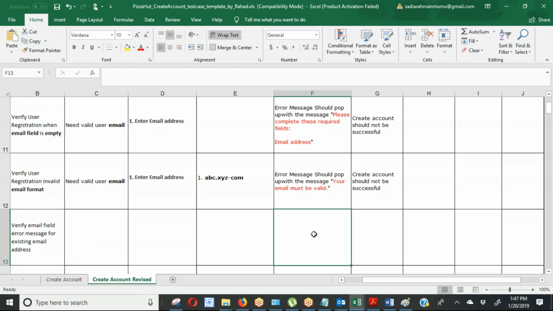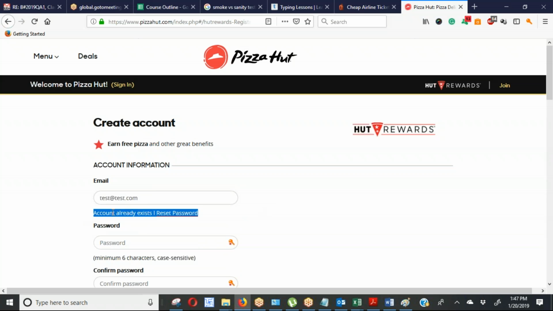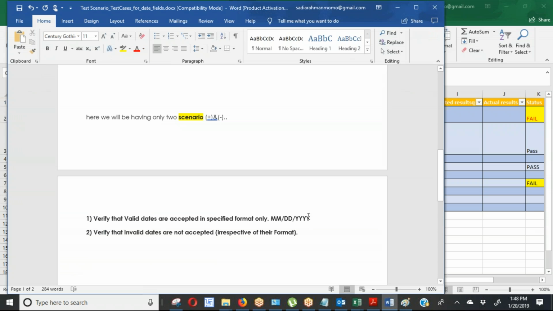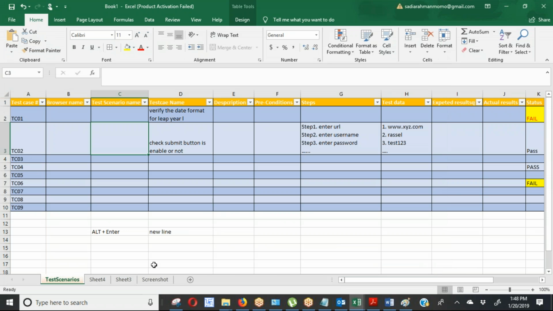So what will happen? What is the expected? Expected is what you already saw here, whatever you wrote down. You can just copy and paste. That is your expectation. Definitely it will pop up. If it is not designed, the business requirement document will show or specify what error message will be displayed.